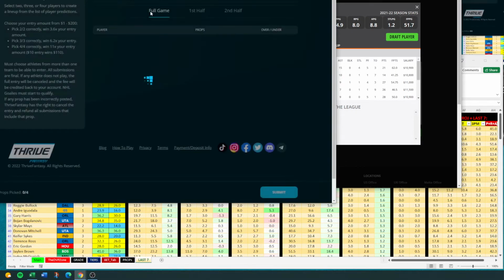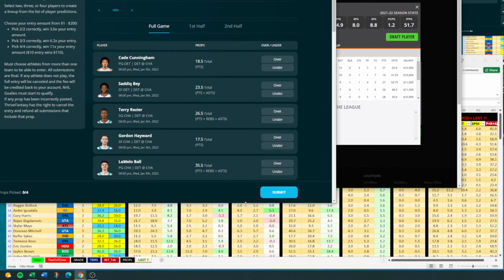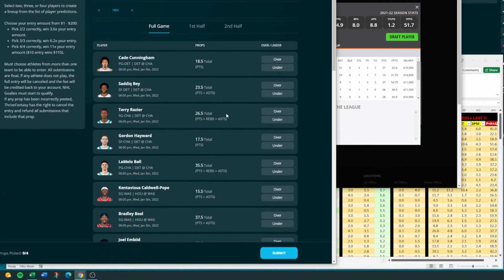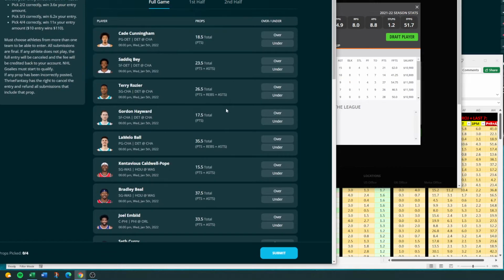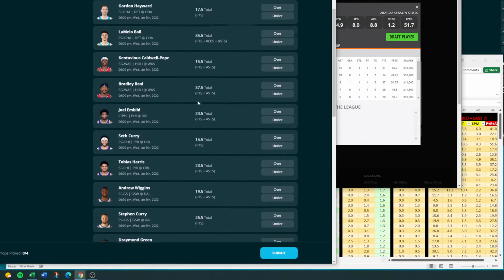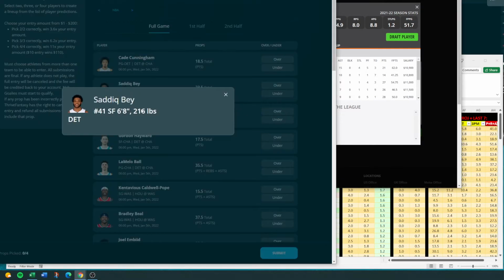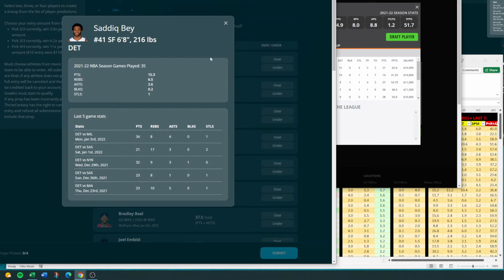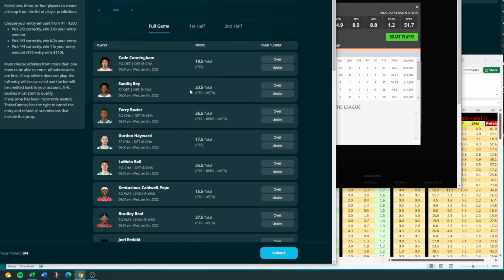Now, when you pull up Thrive, let's go ahead and take a look at that. I have not looked at Thrive yet, so I didn't have anything prepared for this, but we've gone through the players that we like, so let's take a look at how I run through Thrive. What I like about Thrive is you can click on the player, and it will give you their last 5 game logs. So, for example, Sadiq, or however you say his name, Bay, 23.5 points and assists.